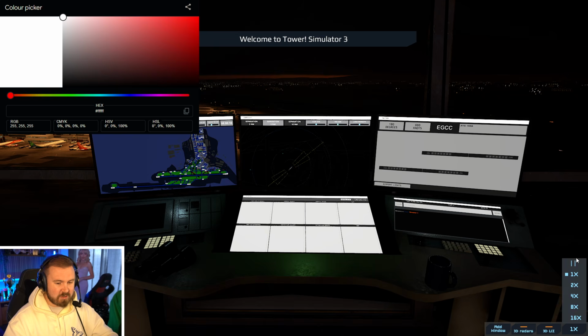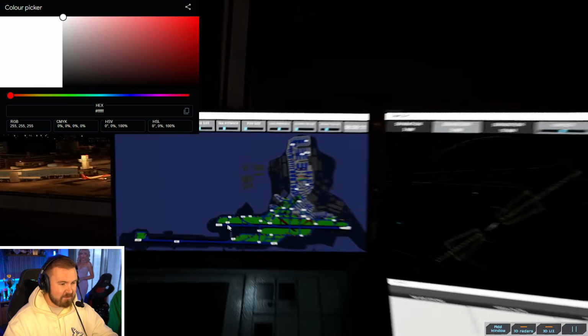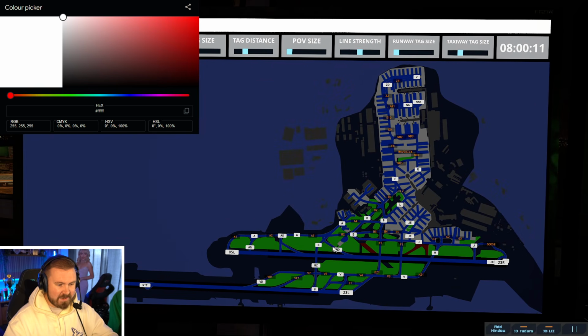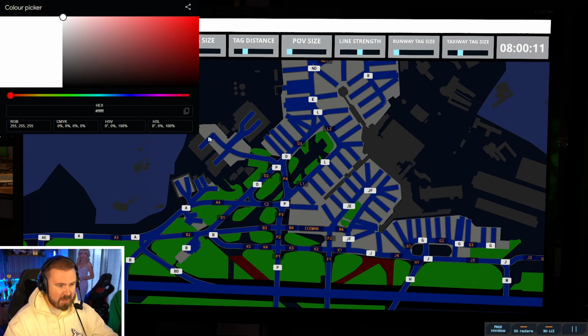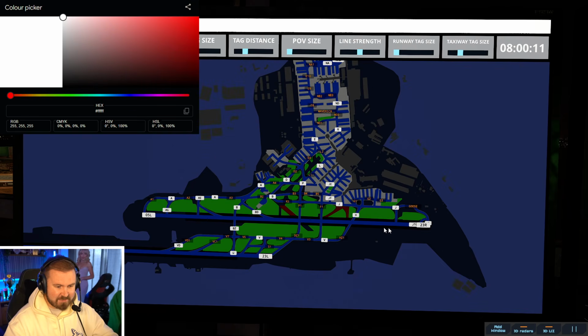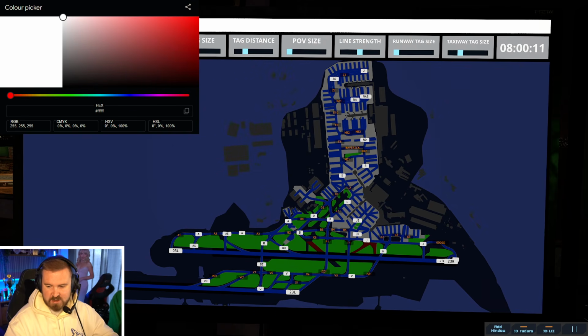Okay, cool. So look at what we've got here then. So we've got the standard one. But now all the runways and taxiways are blue. So these are the regions. So these grey parts, these green parts here, they're all different regions. Even this as well, this area around the airport. So let me show you.